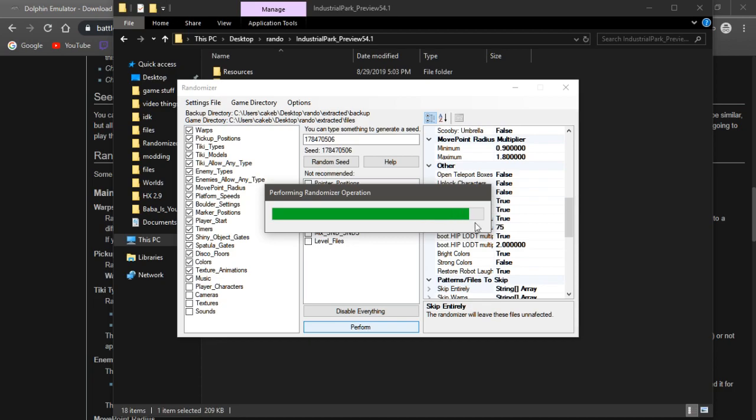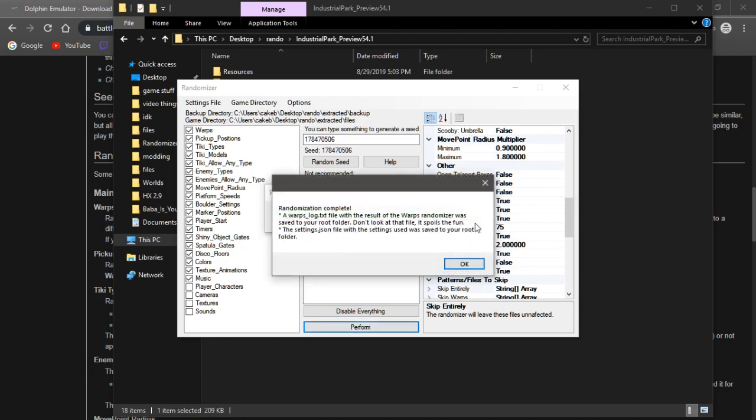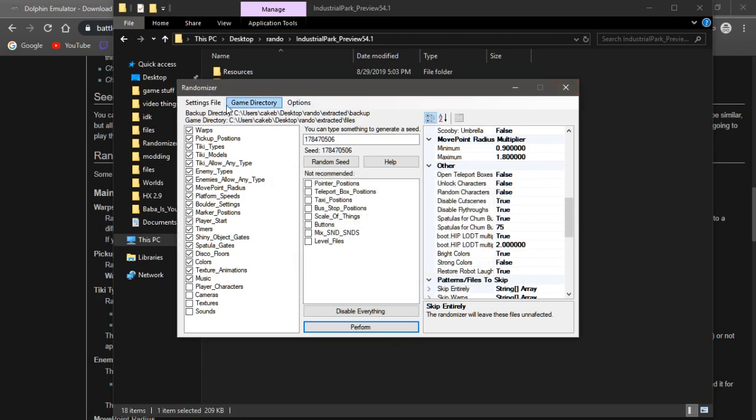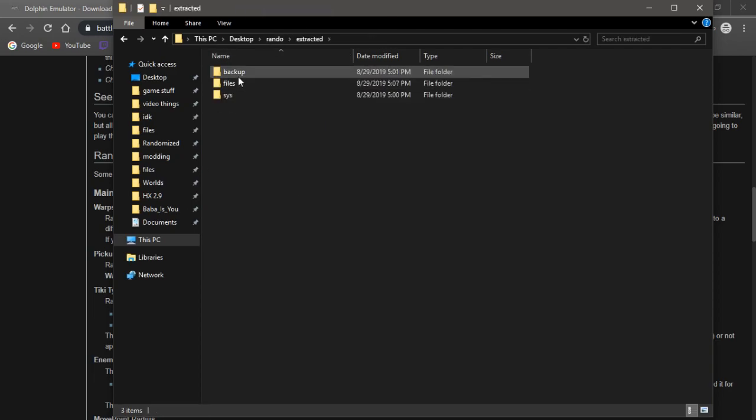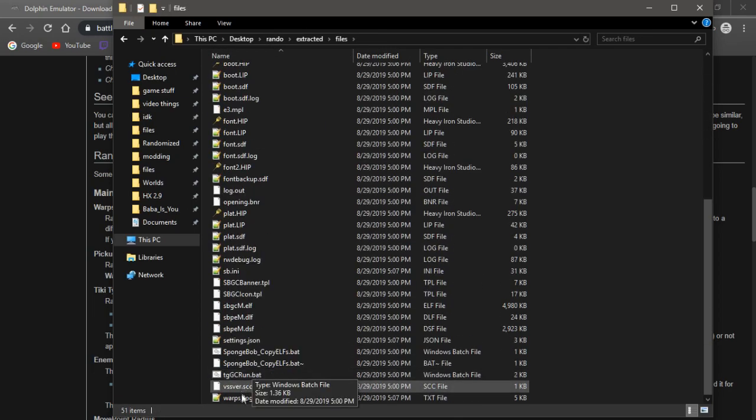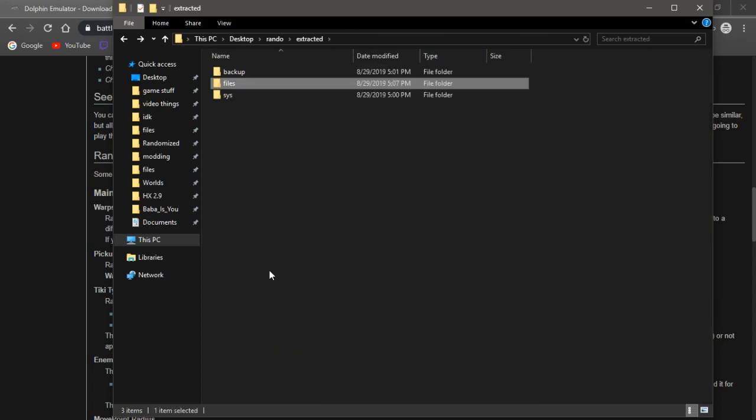So when this is finished, it'll tell you that it's done. A warps log is added and your settings file is saved. So if we come back and load the settings file, it'll give us this exact same set of settings that we chose if you want to play the same thing again. And yeah, the warps log, as it said, is down here. If you open it, it'll tell you where, normally, leaving the pineapple will warp you to the hub, but it'll tell you where the pineapple will warp you for randomizer.